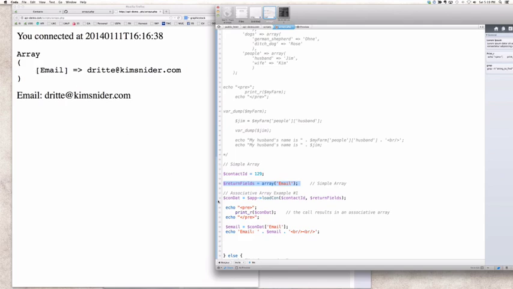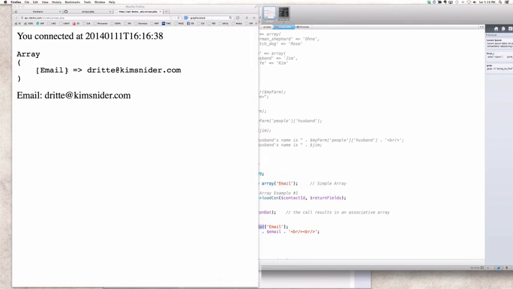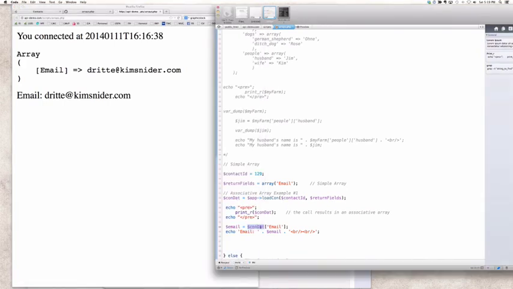And that array is condat, and then the only thing that's in it is email. And so condat email will give you drita@kimsnyder.com. As would, if I wanted to, I could also do it this way. Again, like I showed you before, if I take this and substitute it in here for email, it'll do the exact same thing.